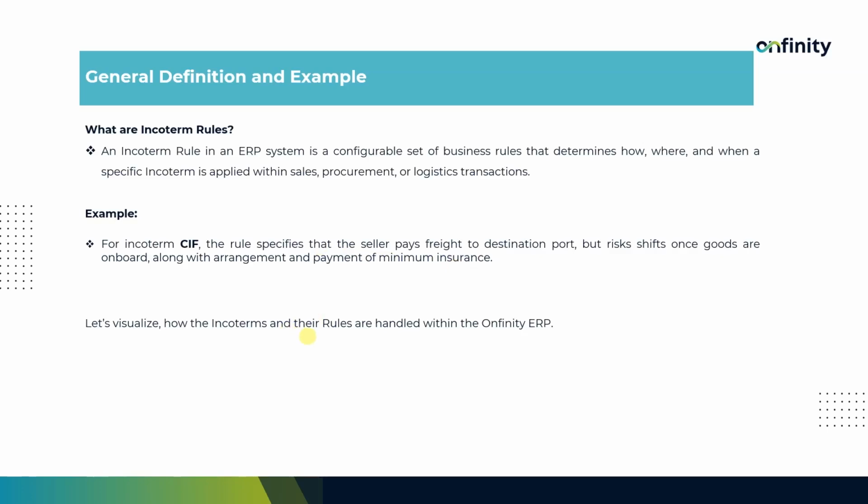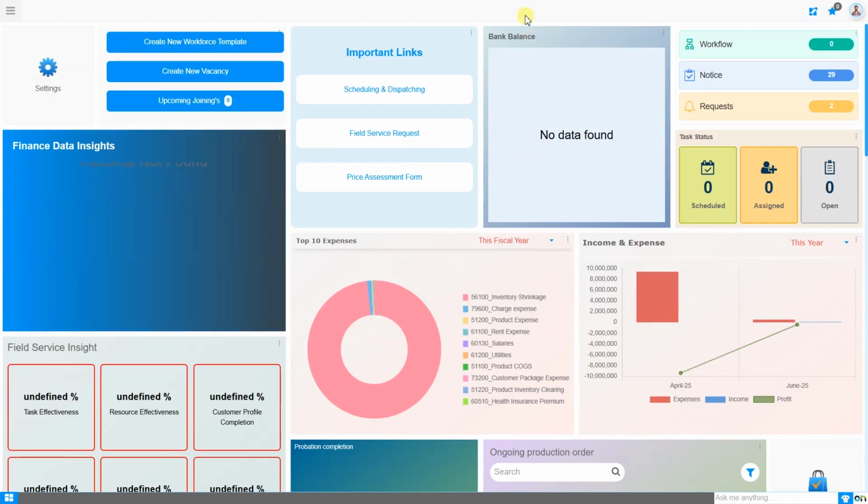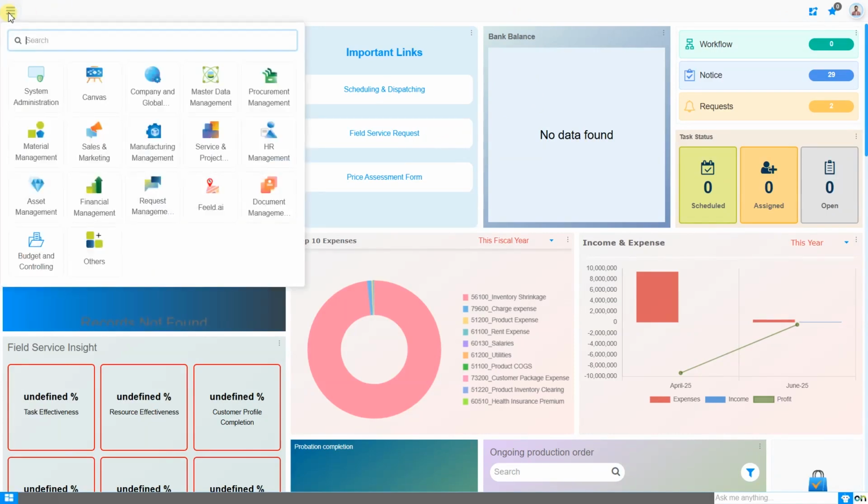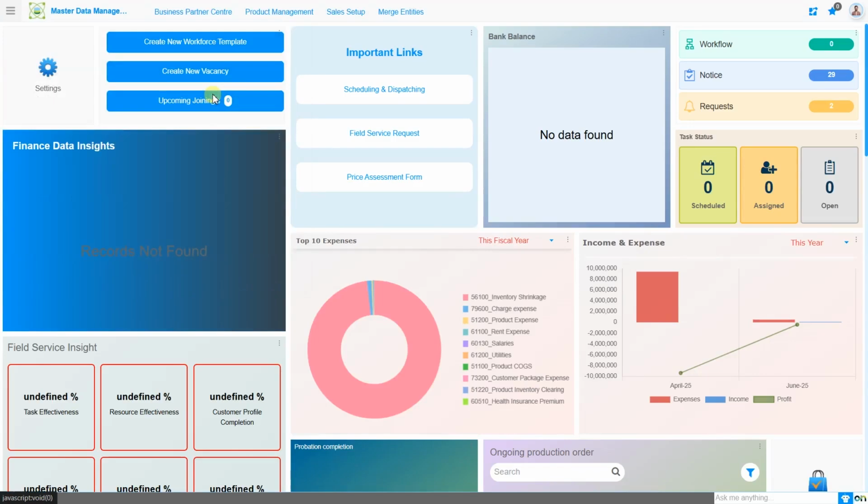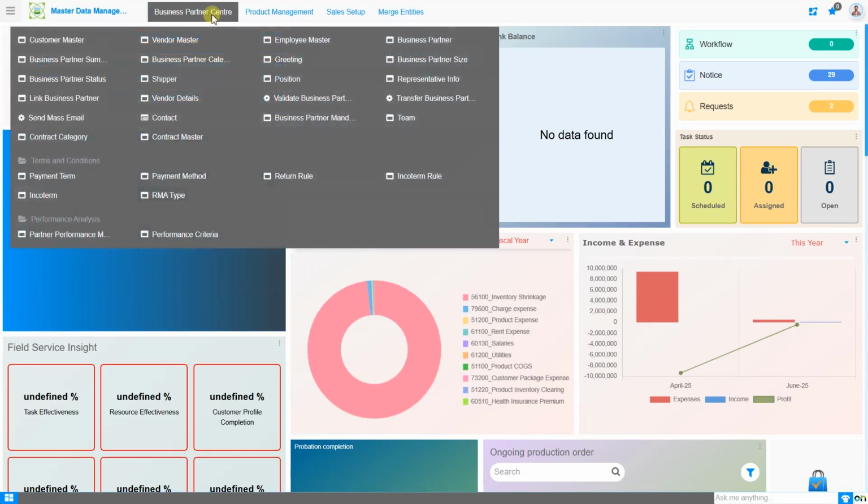Now let us visualize how these Incoterms and their corresponding rules are handled within the Onfinity ERP. Once you are logged into the system, you can find the Incoterm screens in a couple of ways. You can click on the top left menu icon and use the term Incoterms in the search bar. The system will then filter out the respective screens you need. Alternatively, you can follow a specific path. First, click on Master Data Management. Under Master Data Management, you will find Business Partner Center. Within the Business Partner Center, you will see two screens, Incoterm Rule and Incoterms.